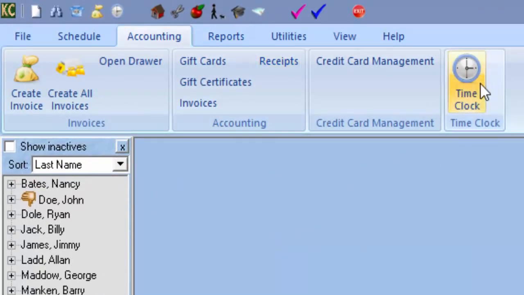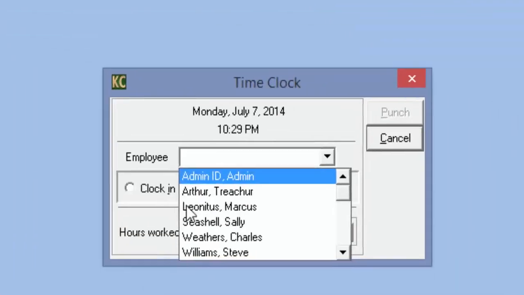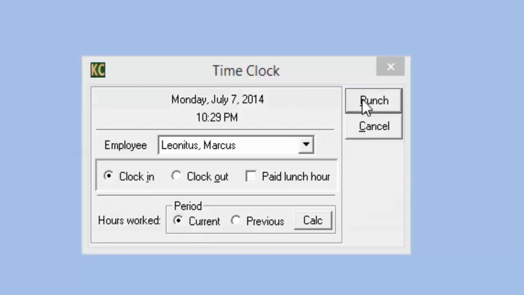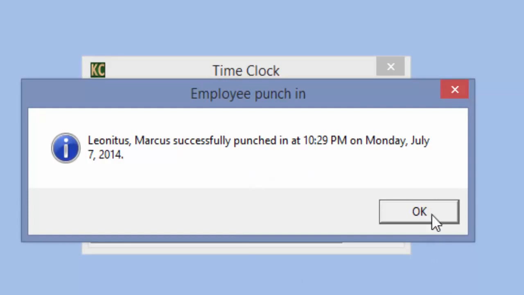At the far right, we have the time clock I mentioned before. Employees will click the time clock, enter their name as they're checking in or out. If you have login IDs and passwords set up in the system, they will have to enter their password in as well. They click punch, and then their time is recorded in the system.